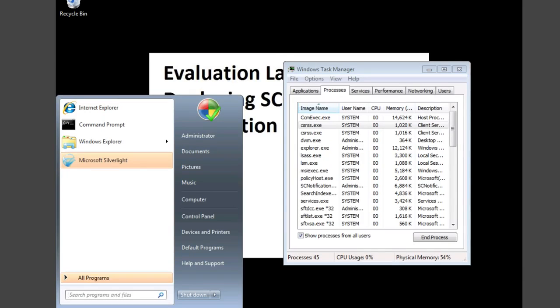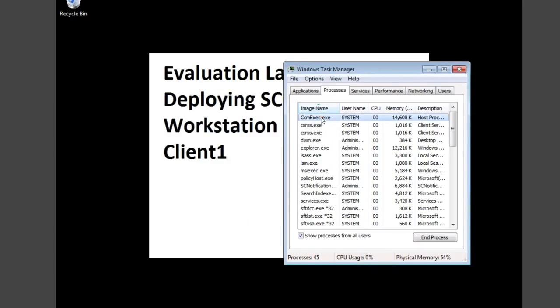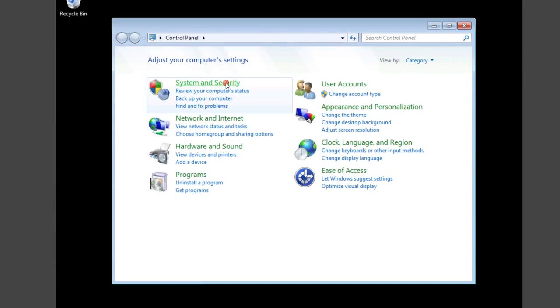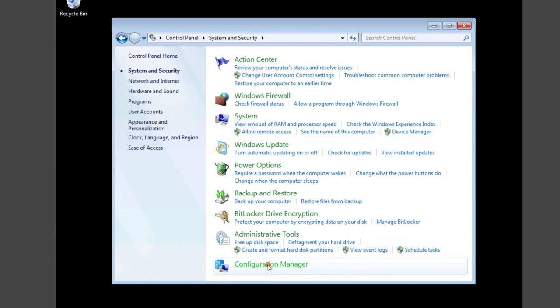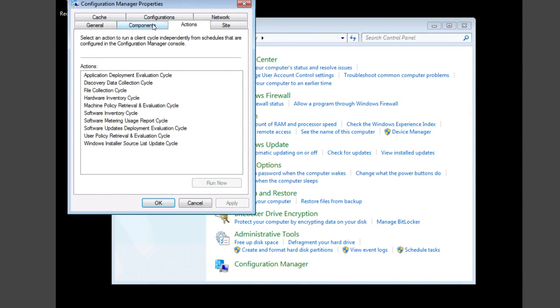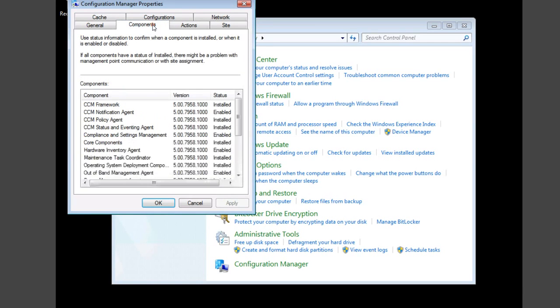Okay, as you can see, the CCM setup has now changed to the SCCM executable. So that means if we go to the control panel, there you go, that's the Configuration Manager client software installed, where you can do some actions, and these are all the components that have been enabled.